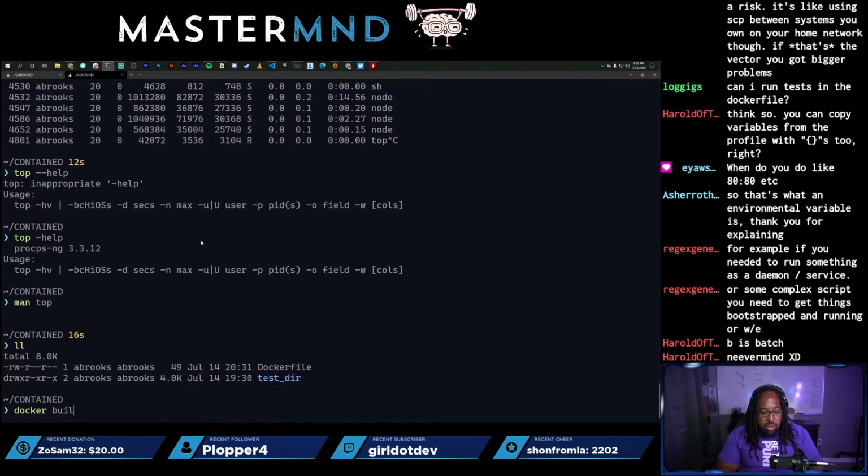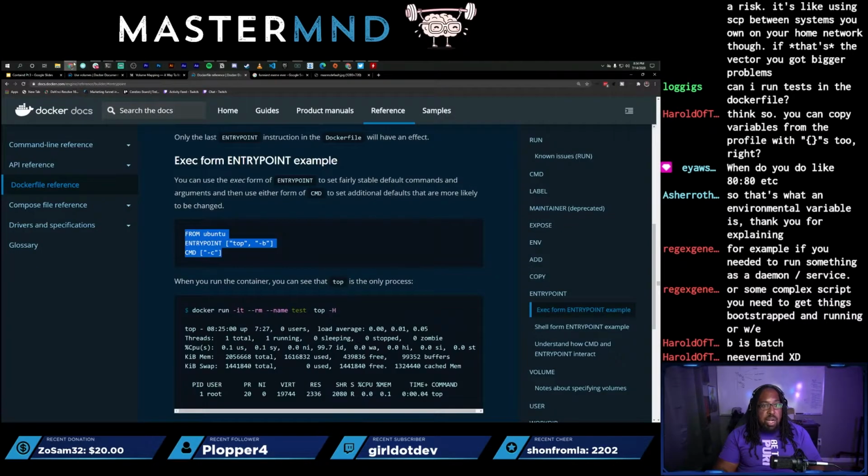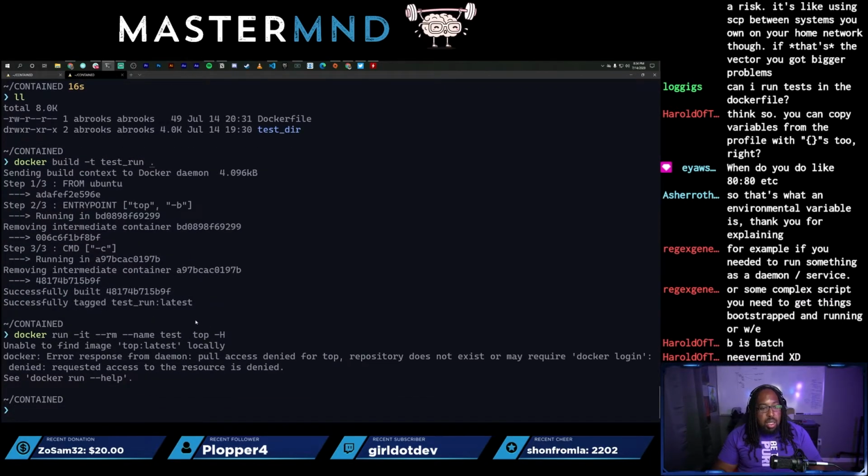docker build -t test run. Did they give us a specific run command that they want us to use? Yes, they did. They gave us a specific run command. What? Oh, I called this test. Nope, that's the name of the thing.